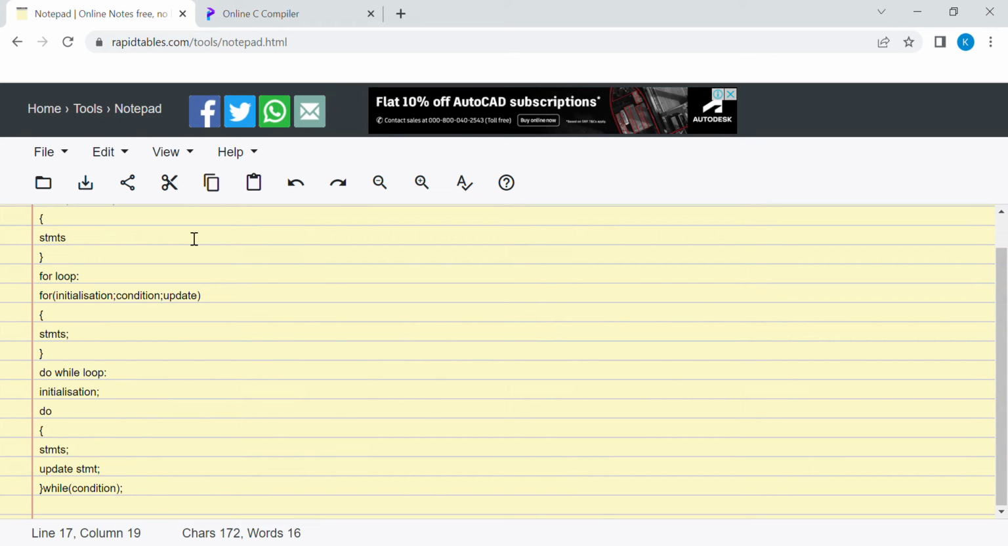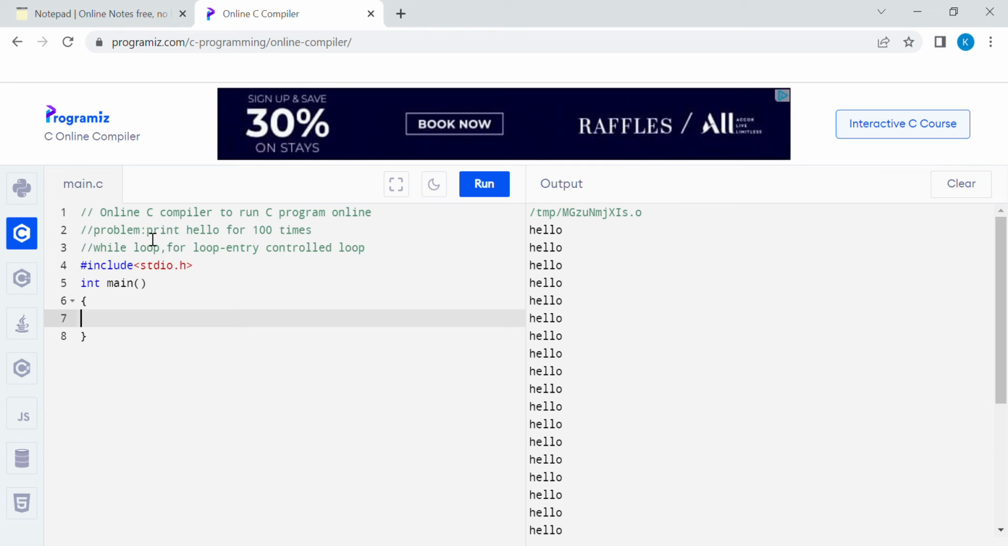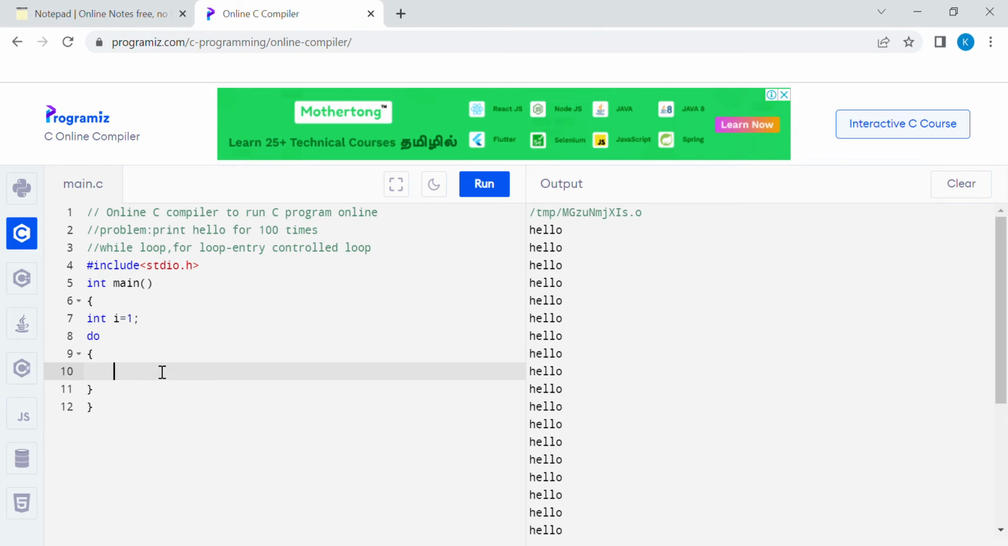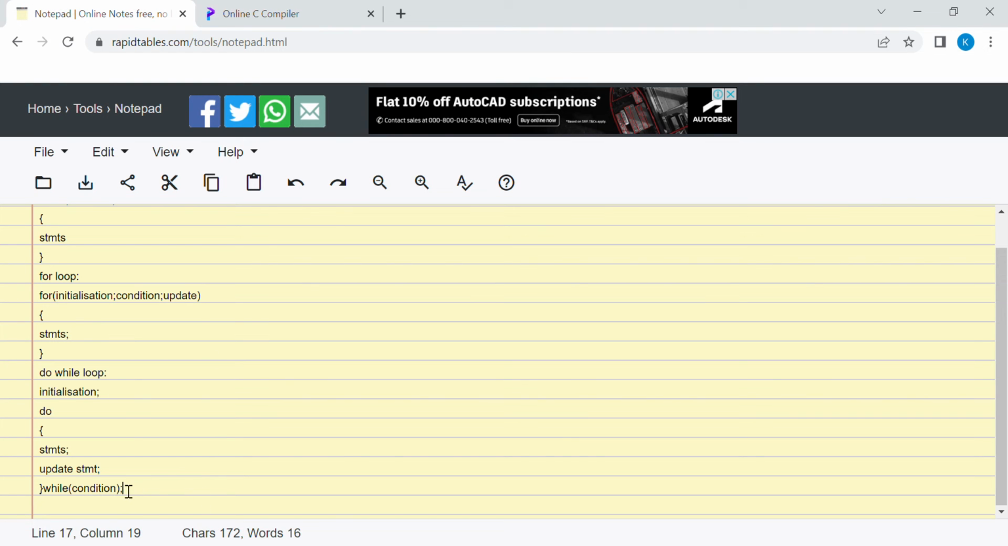We will understand the working of the do while loop by taking the same problem, print hello 100 times. So first we are initializing the value of i to 1, then we are writing do. We are following the syntax which I just wrote a few minutes back. While i is lesser than or equal to 100. I'm ending it with a semicolon, as it is the syntax. You must know that you must end the do while loop with a semicolon.